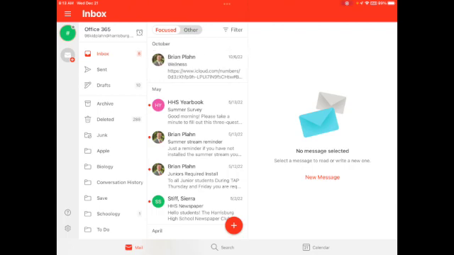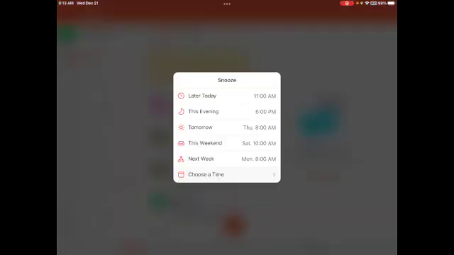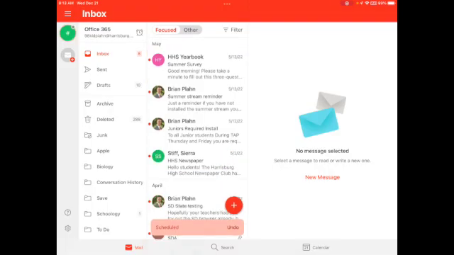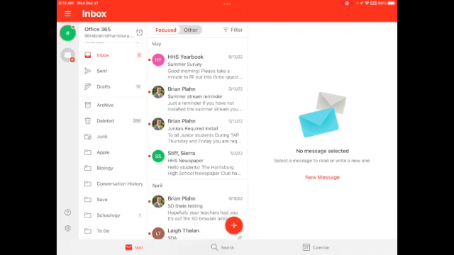I've already set up those swipe options, so I'm actually going to swipe it this way. And I can create a snooze folder. So go ahead and create that. And then I can decide when I actually want to see this email again. So I'm going to say later today. I'm not going to see it until 11 o'clock. That email disappears. It's still there. It's going to be in this folder that's going to show up on the side here. But it's not going to come back until 11 o'clock.